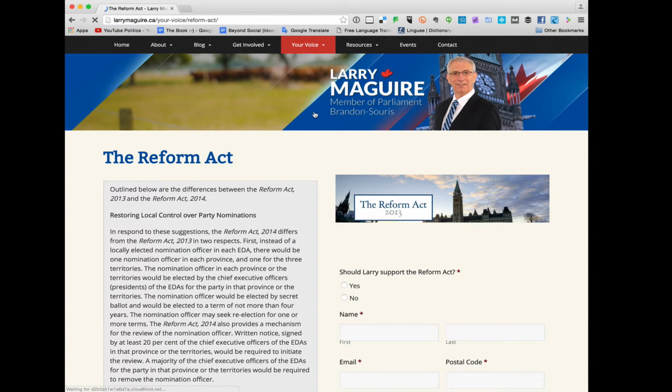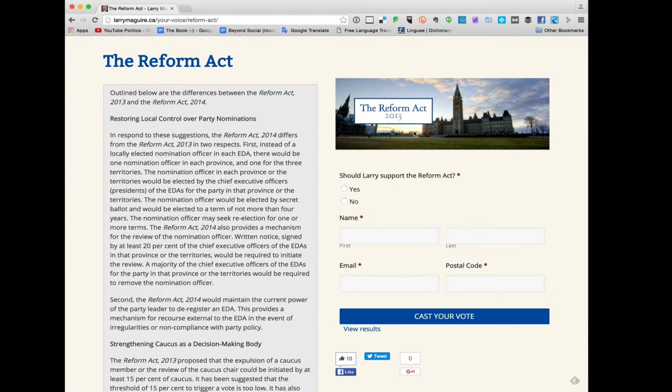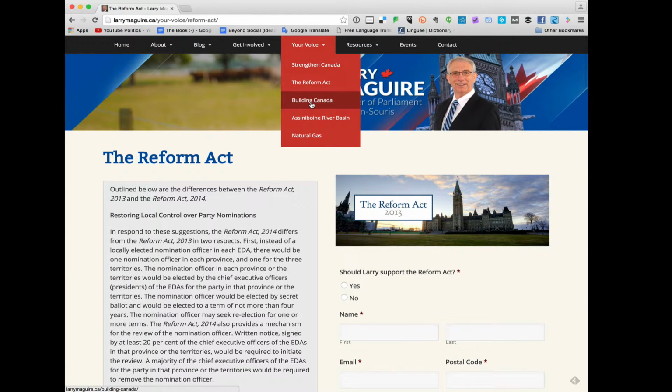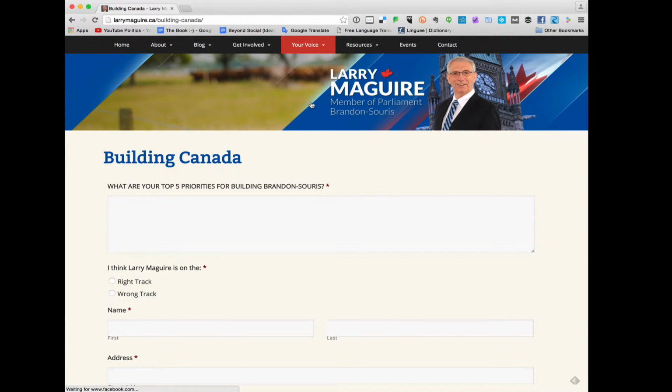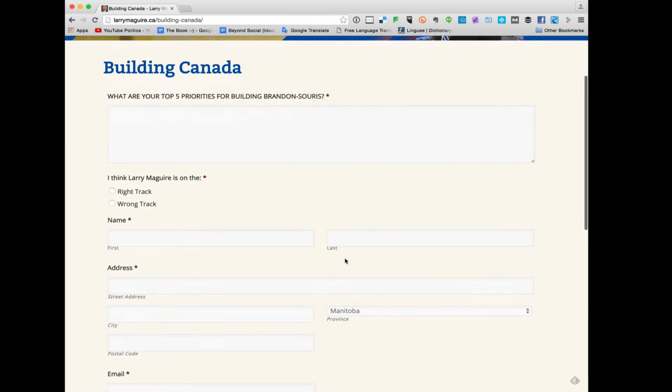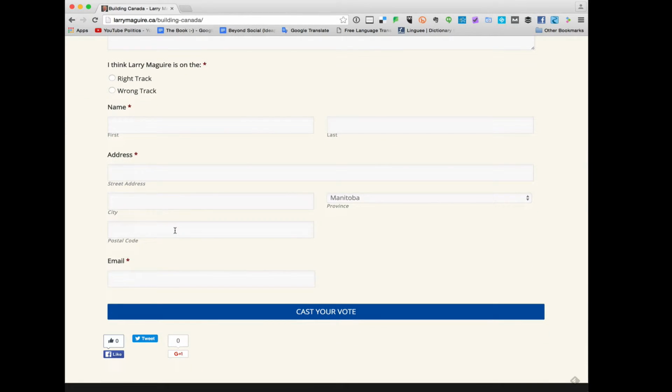Then there's information about the Reform Act. Should Larry support it? This is great. It's kind of like a virtual town hall. He's given people this opportunity to engage with him and help him with his direction as MP for his constituents. It's important to note, by the way, that he is asking for things like postal code, which matters, because obviously he has to represent his constituency first and the interests of others secondarily. Not saying that they aren't important, but he is elected as the MP for Brandon Souris. So he wants to make sure that he represents the views of his constituents.